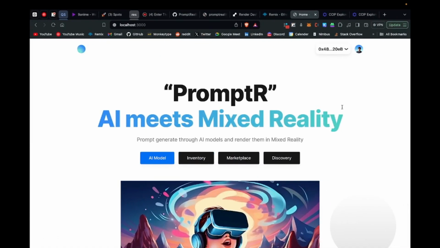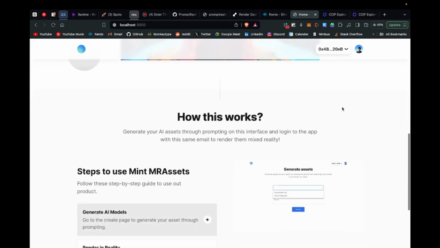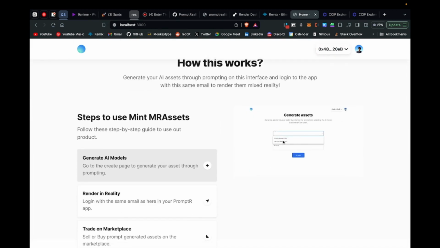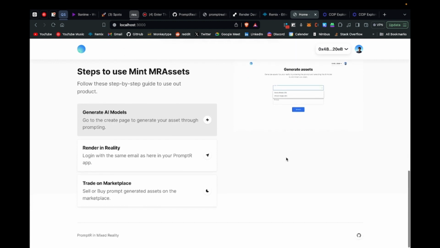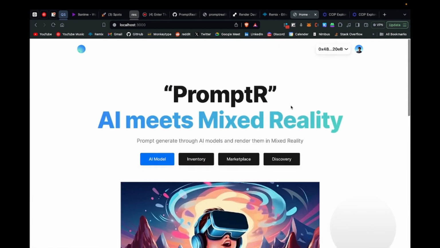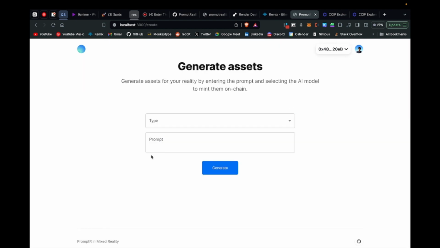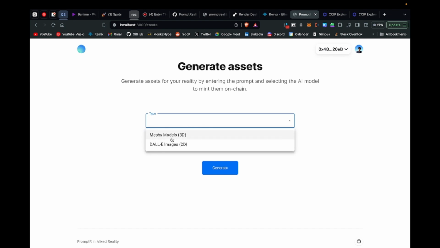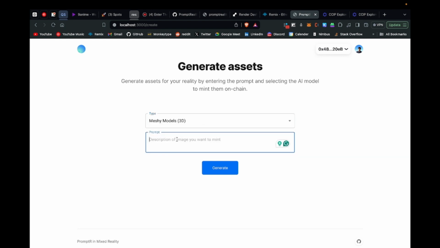Hello everyone, so this is Prompt Reality where AI meets mixed reality. Users can come up to this platform and choose the AI models they want to get generations from. They can either generate some AI 3D models or 2D models from DALL-E, and later render them in reality using our AI application, or they can also trade these models on the marketplace. So let's hop onto the generations page and try generating a 3D model using Mesh AI.